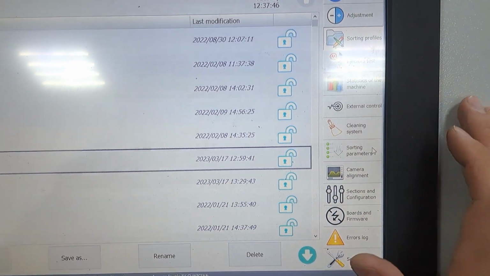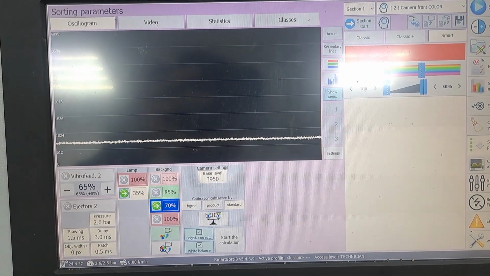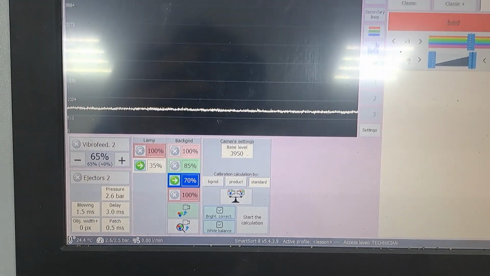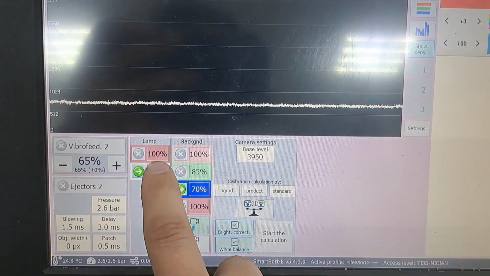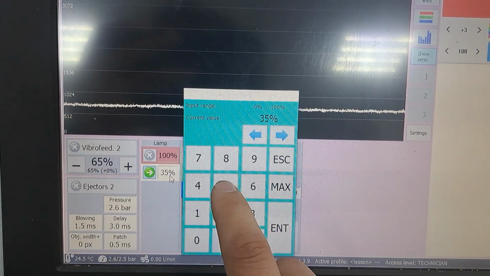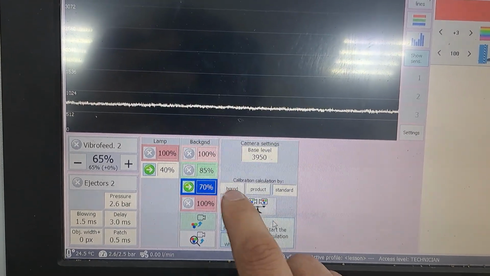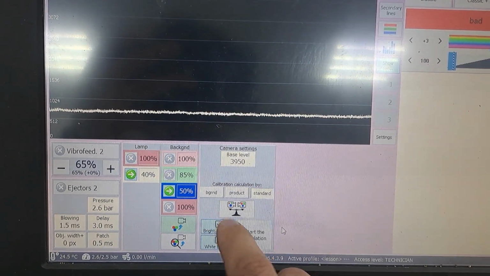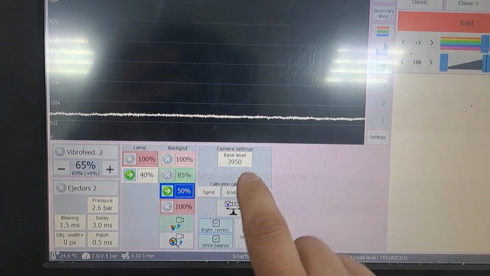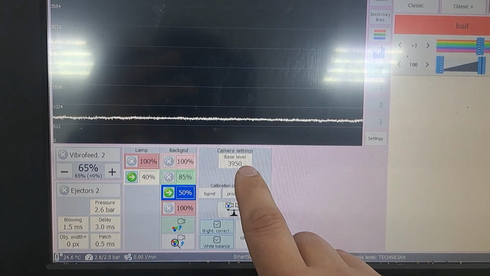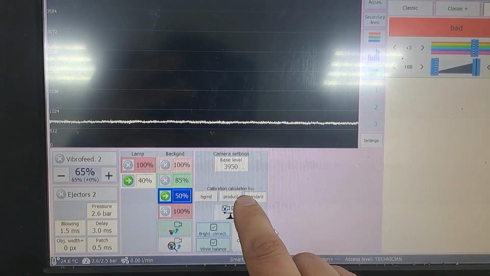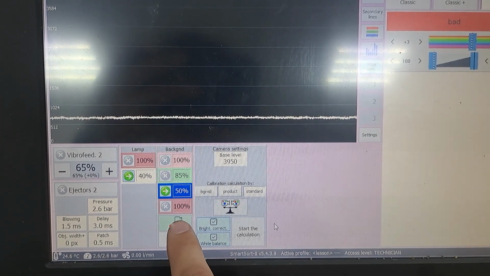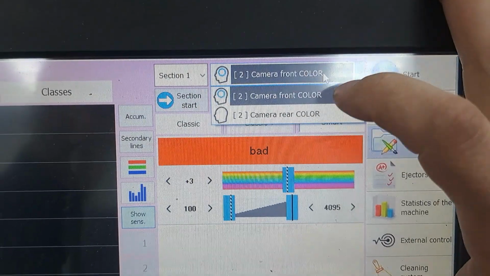Now push sorting parameter. Next step. First of all, you need to set up lights. Here, lights, white light, let's say 40%. Background, only blue background, 50%. Other backgrounds have to be switched off. Basic level 3950, to be sure that calibration calculation is by standard. These two ticks on, and do the same at the rear camera.